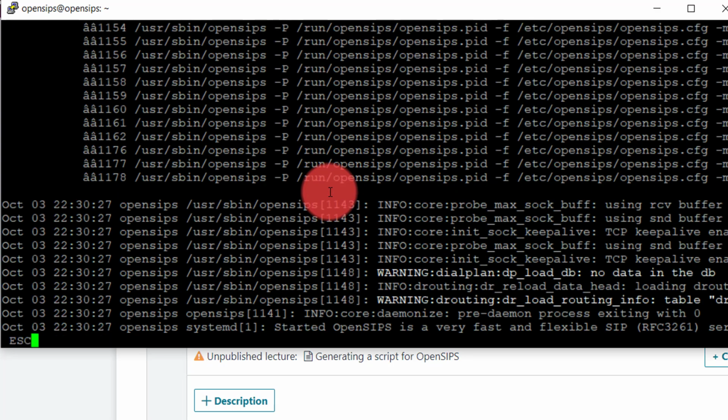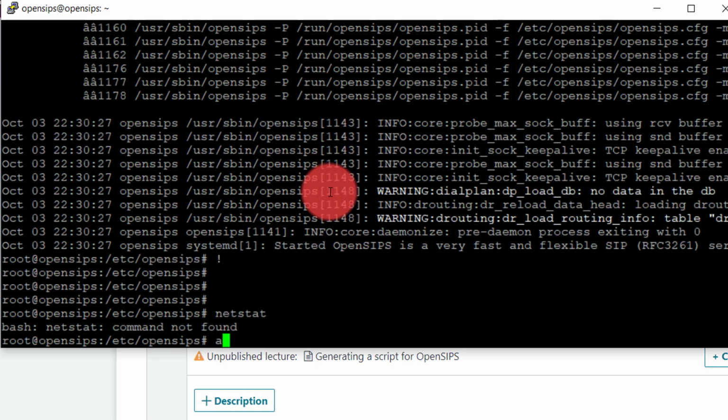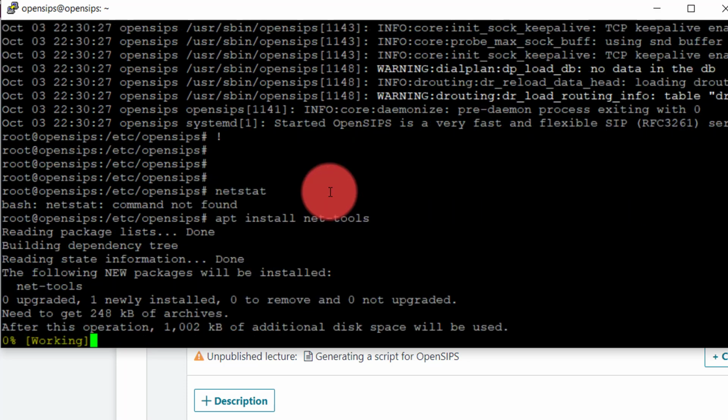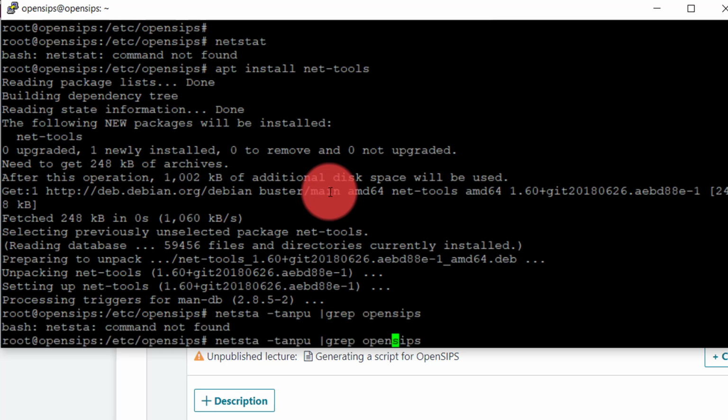Okay, perfect. Let me see if I can show you the last thing, netstat. Let's see if it's installed. No. apt install net-tools. Okay, netstat -tempo | grep OpenSIPS. Sorry.